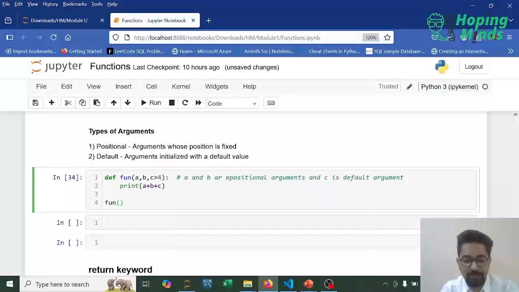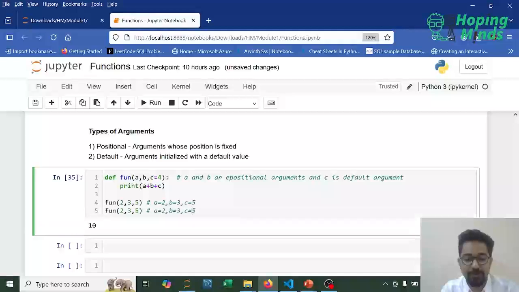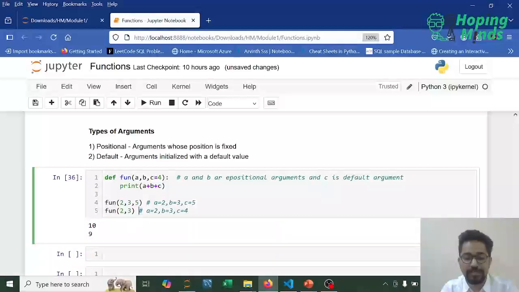Now, when I'm calling the function, I'm passing 2, 3, 5. So A is 2, B is 3, and C is 5. So the output is 10. But even if I don't pass, let's say C, it will still work, because the default C value that it will assume is 4. So C की यहाँ पे default value 4 हो जाएगी, right? In this example, as we can see, 2 plus 3 is 5, 5 plus 4 is 9.